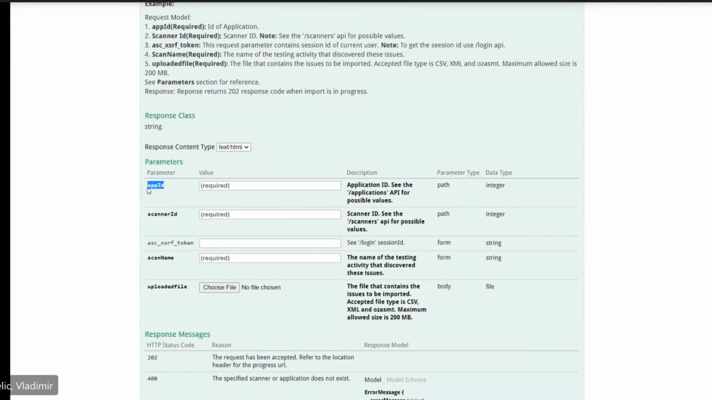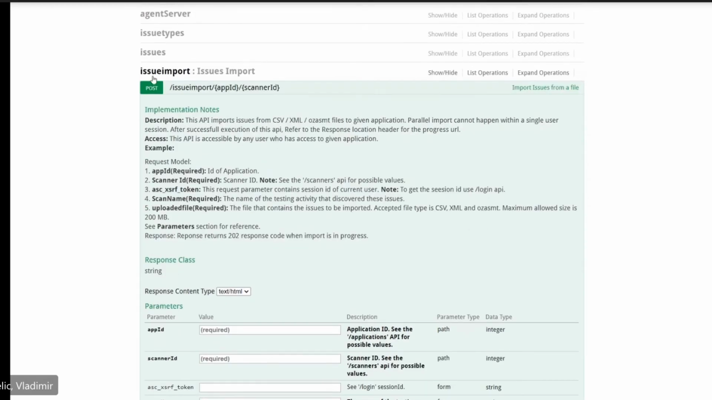You can see that app ID is passed as a path parameter, also scanner ID. It is also passed as a path parameter. And down below you have the cross-site request forgery token, scan name, and upload file that are passed as part of the request body. As we are passing scan name, that is a string, and the assessment file that is actually a binary stream, we will have to create a multipart form post request. So that is how the issue import method is working.